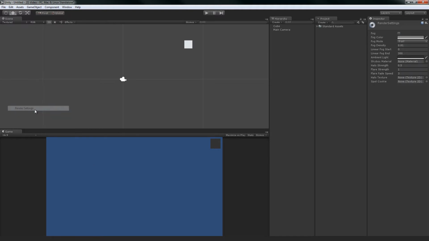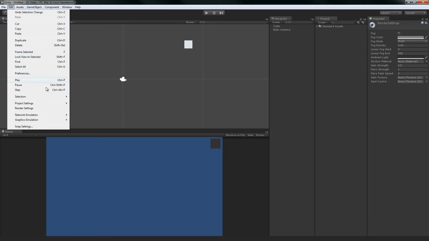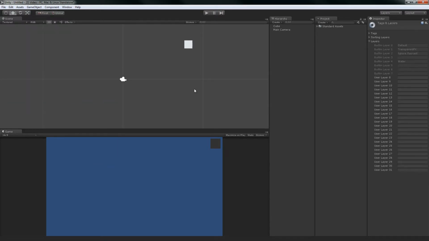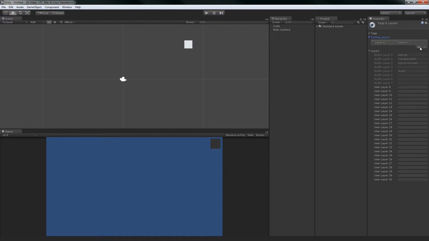Oh, they're under render settings, aren't they? No, they're under... Oh, God, they're under layers, I think. Where are layers? Input, tags and layers. Right there. Sorting layers are right here. So I guess sorting layers aren't exclusively for 2D, but, well, maybe they are.